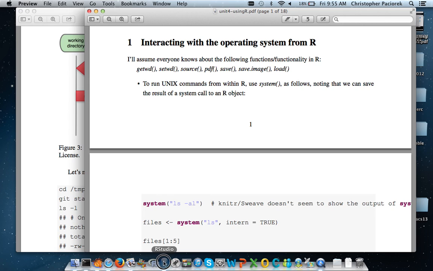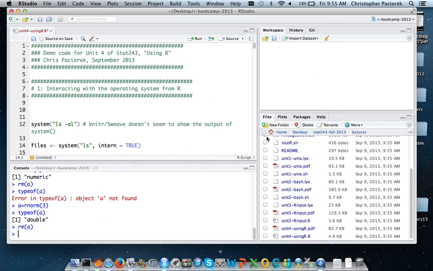So let's go ahead and switch over. I'm going to try doing the R demos in RStudio and see how that works.